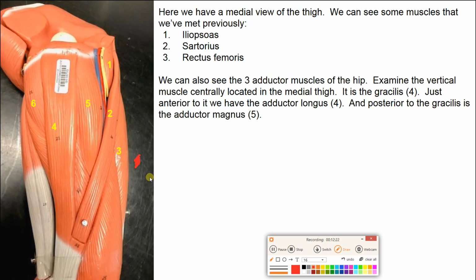We see other stuff here. We're going to see muscles that draw the thigh inward. Hey, did you notice the muscles that were abductors that pulled the thigh out were on the outside? So the muscles that are going to bring the thigh in are going to be on the inside, on the medial side. Makes perfect, beautiful sense.